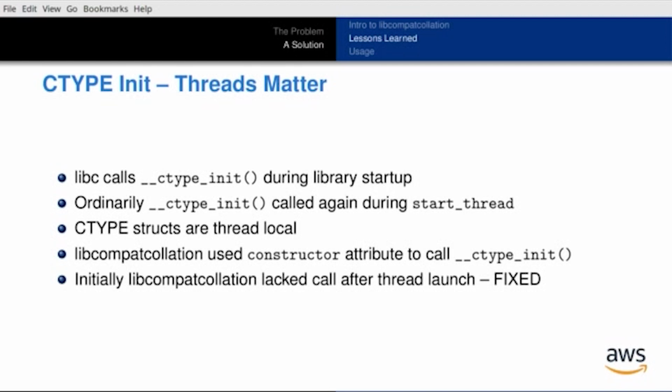It turns out that ctype init, which is called during startup, sets up some structs in memory that are needed by ctype, but they're created thread local. Now, when I was testing with Postgres, which is not multi-threaded, this wasn't a problem. But if you run pgbench, which gets compiled with this, and you run it with -j, that's multi-threaded. So things broke.